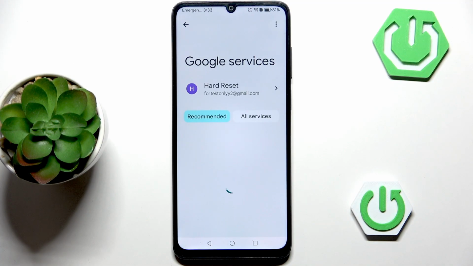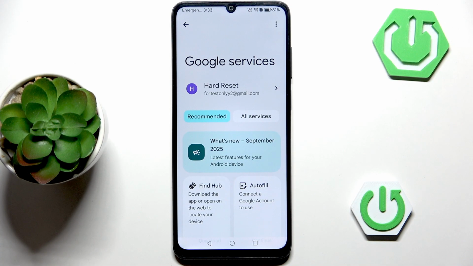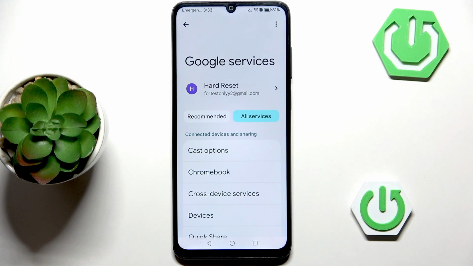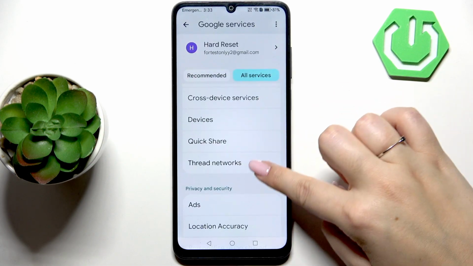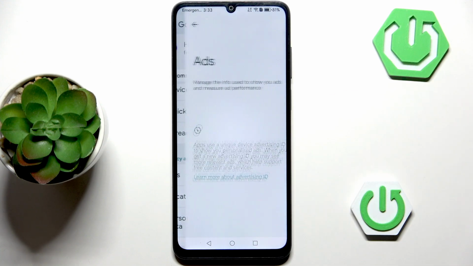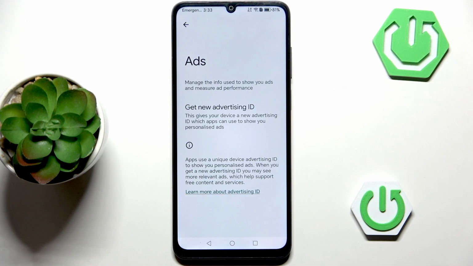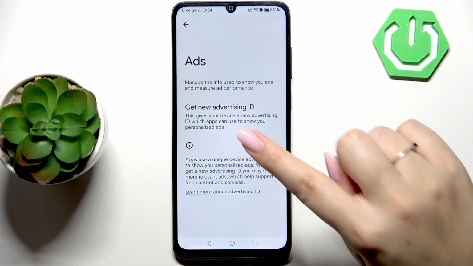Let's tap on it. Be aware, you do not have to be logged into your Google account to be able to actually manage this option. So go to all services, and here scroll down and go to ads. Here I do not have that one, fortunately, but let me explain. Here usually you will have two more options.